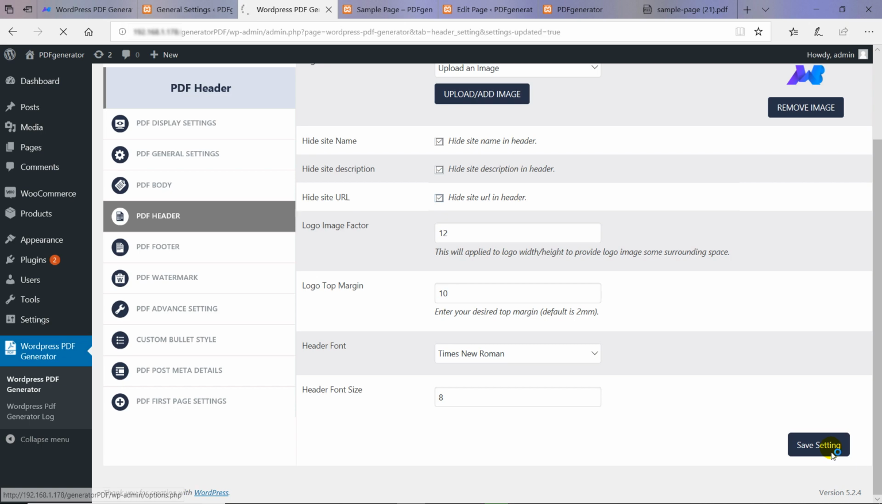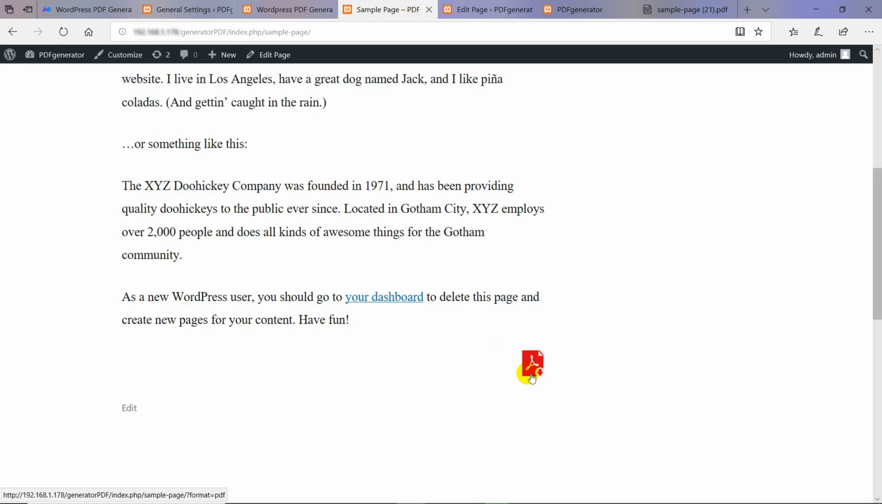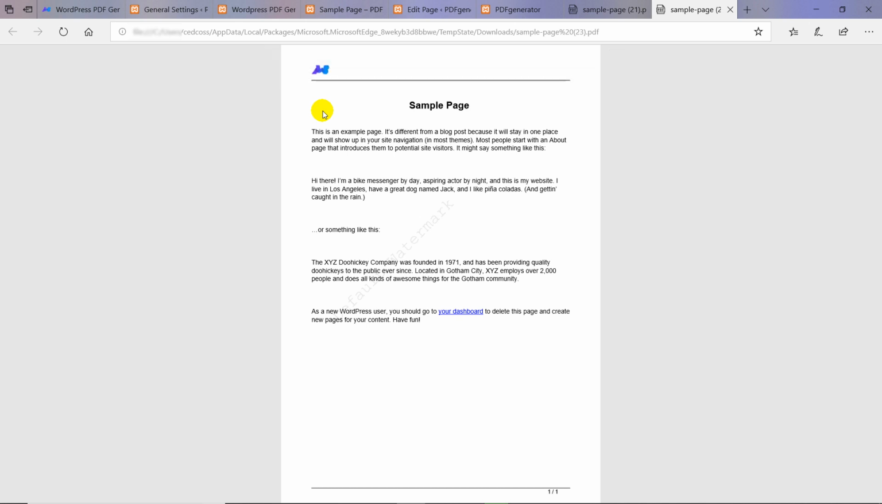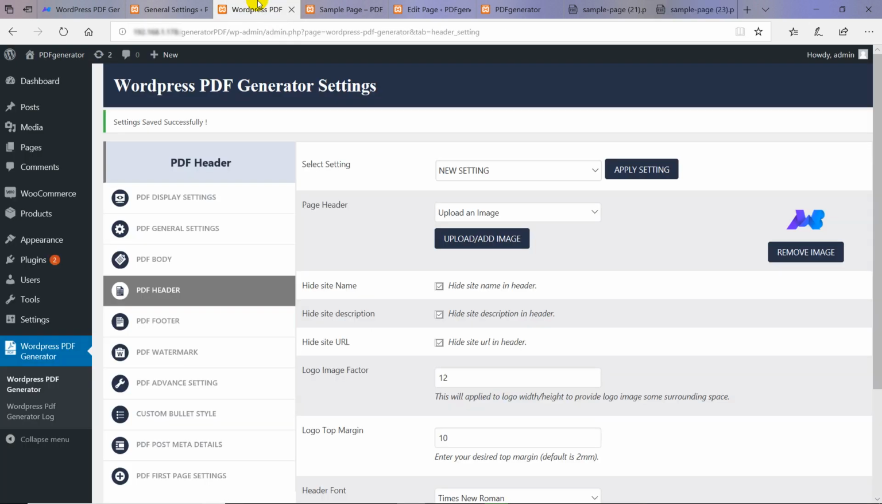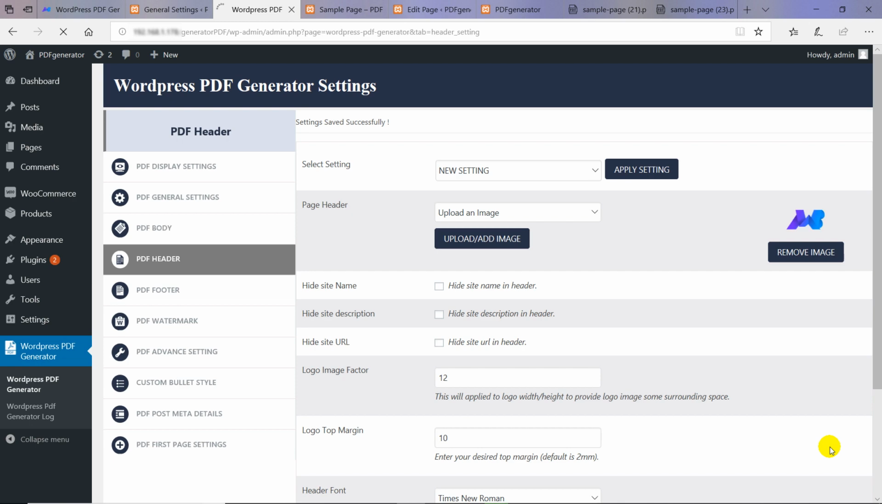Now, doing all the settings, if I click on save setting, let me show you what happens if I hide all these three elements. Let me download this PDF and open it. So if you check, you will not be getting any of the three elements over here because we have hidden them. And if you want to make them displayed over there, you have to disable the settings for hiding them and then click on save setting.